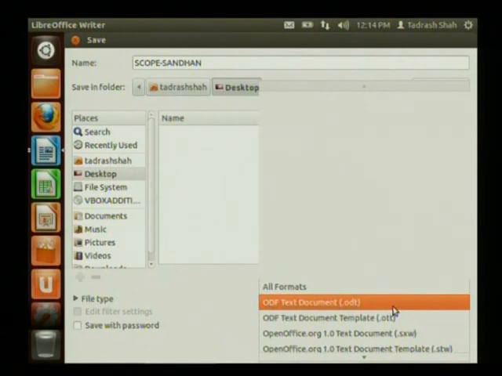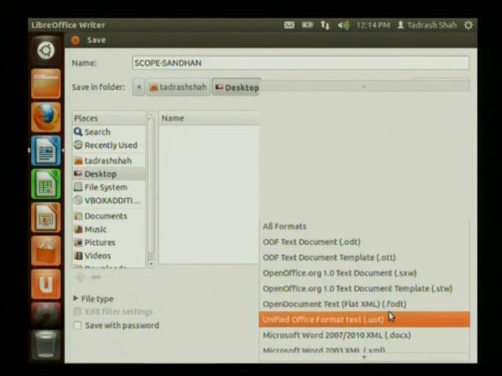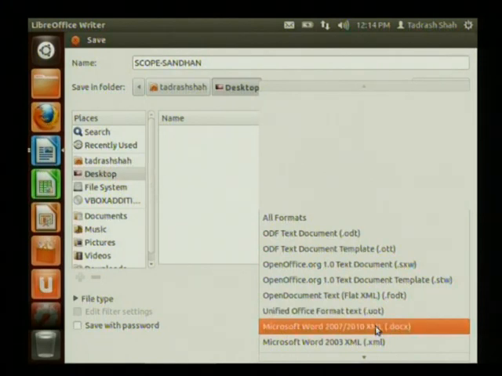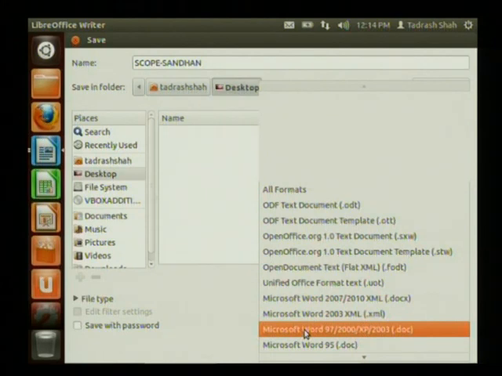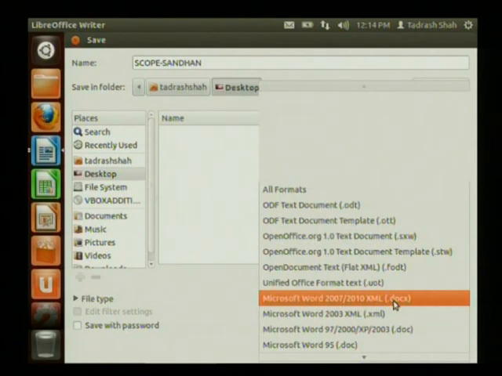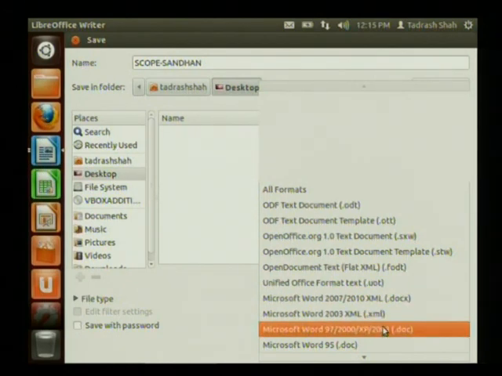Don't worry, just scroll down, we can save it in your Microsoft Office document format also, that is .doc or .docx. Where is .doc? Yes, Microsoft Office 97 2000 XP 2003 with an extension of .doc, right? If you want to save it as .docx, again Microsoft Word 2007 2010 .docx. So you can save a file in Microsoft format also. Let me choose .doc, most common that we use.